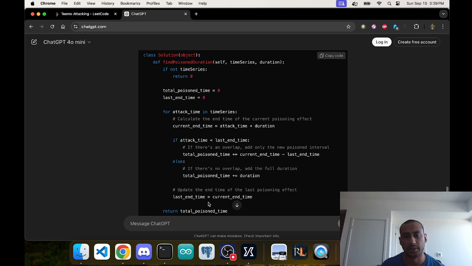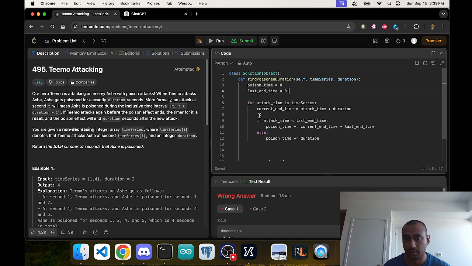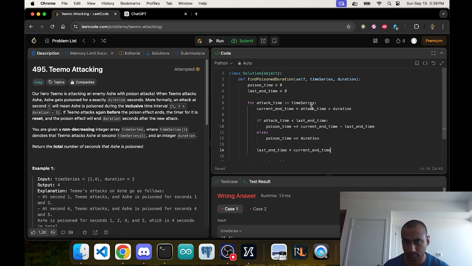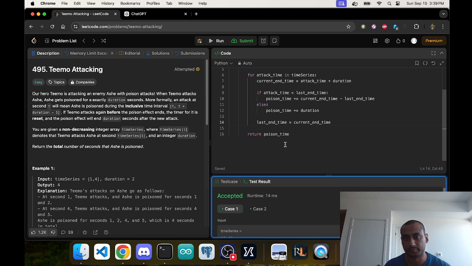Total poison time plus duration. Oh yeah, and then you have to update. So last end time equals current end time. Then we have to update it so it's not always 0. So it's going to be last end time. That should work. And there you have it.